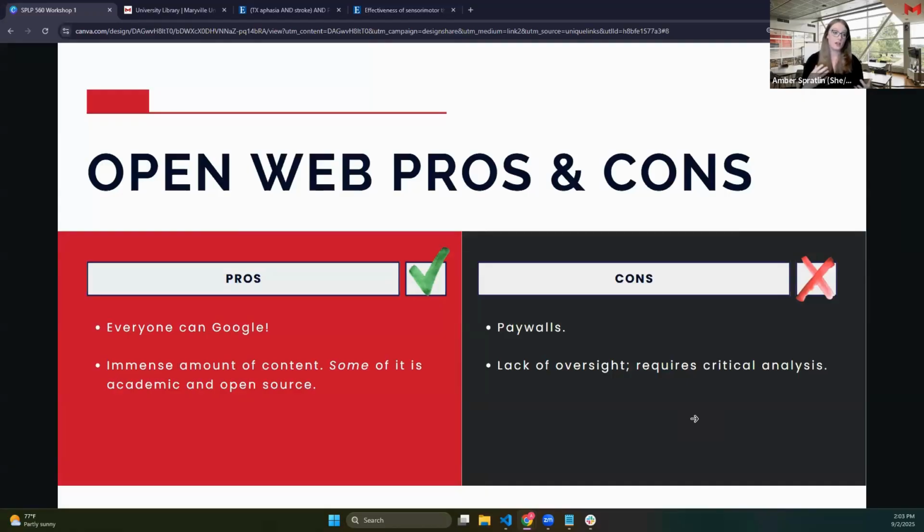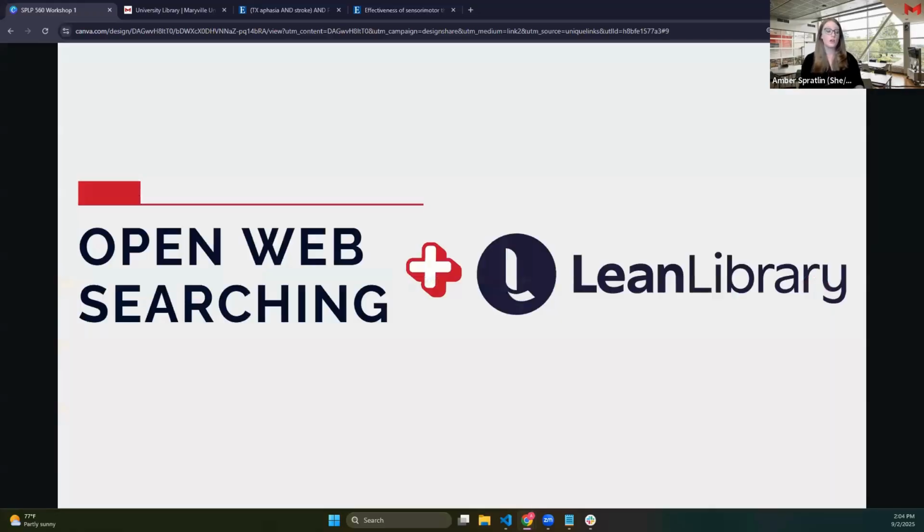So that requires a level of critical analysis and critical thinking and a lot of digging and question asking that can be really labor intensive, trying to figure out if this is an authoritative resource or not. So, pros, it's easy to do. Cons, it's harder in the long run to figure out if what you're looking at is usable. However, there are good ways to use the open web.